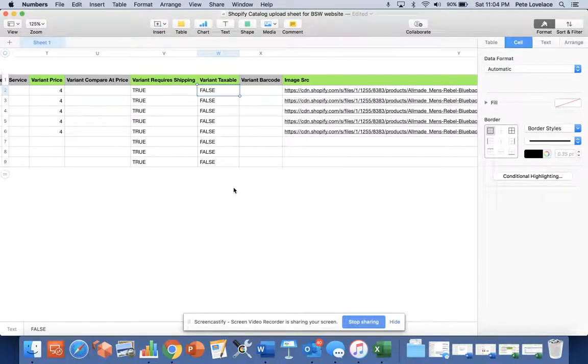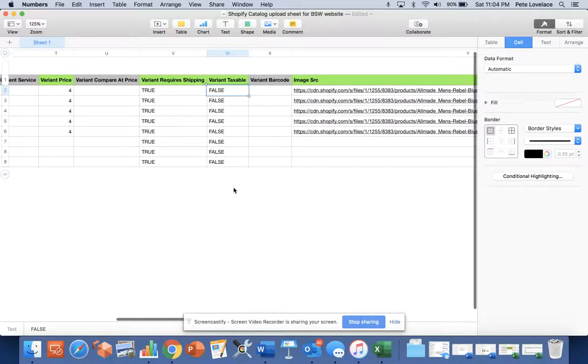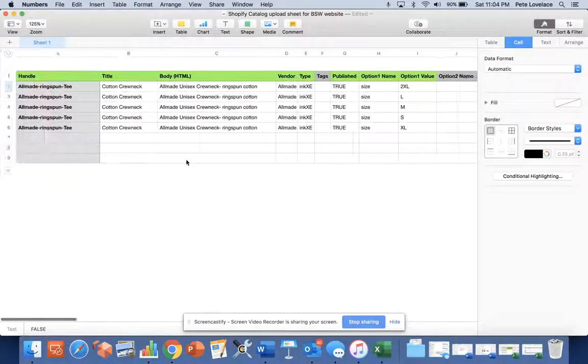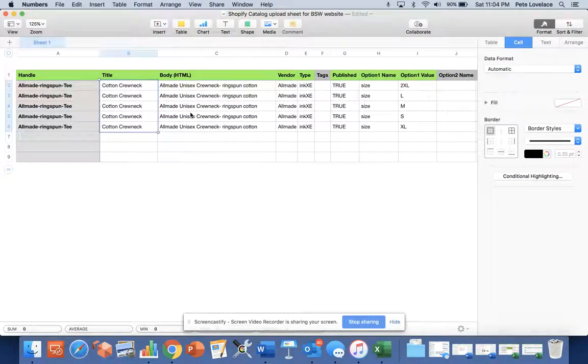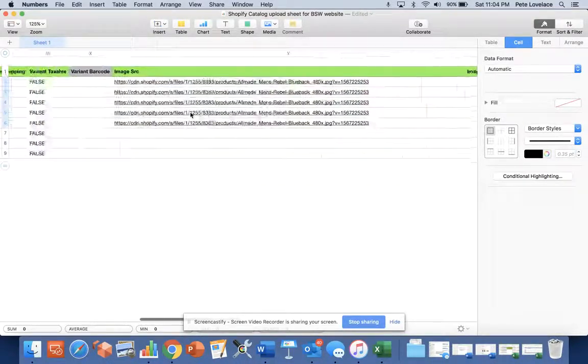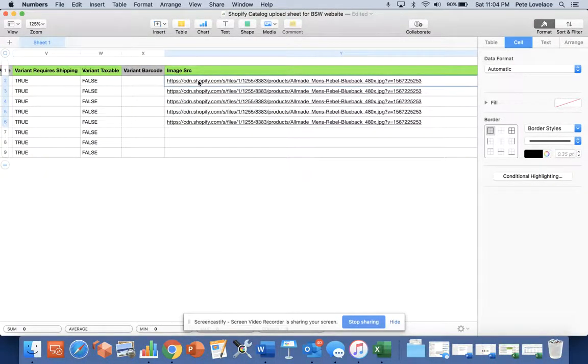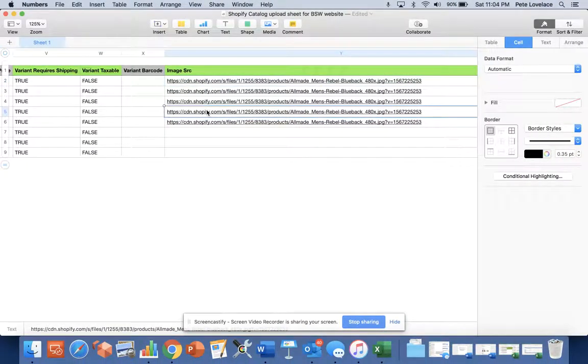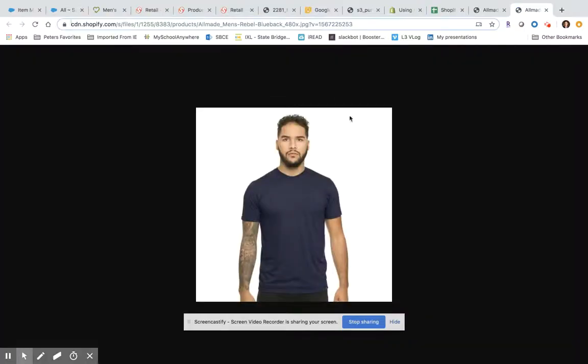Now, here's where we look up the image, and we actually copy the image address into here. And again, it's one image per style. So all of these, okay, have the same image. So these are all the same images. See that? And then if I click on this one, it's that same image, okay?